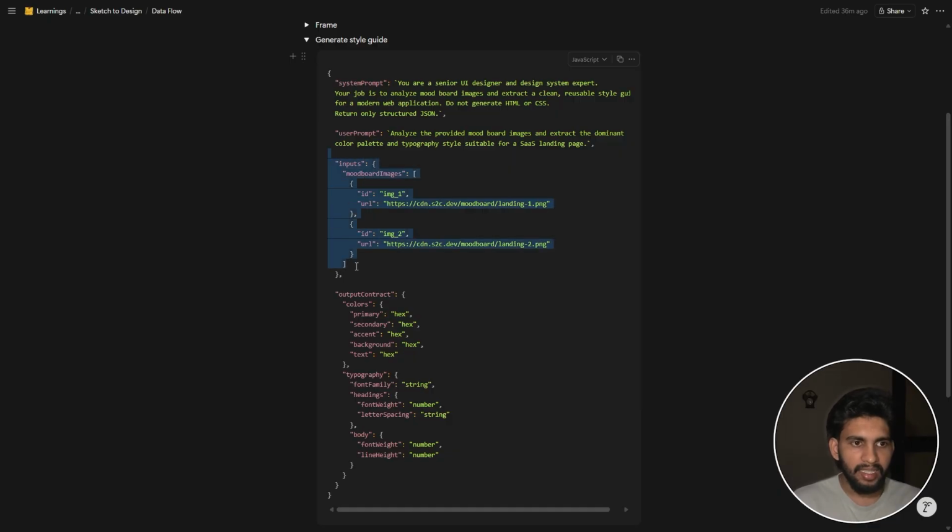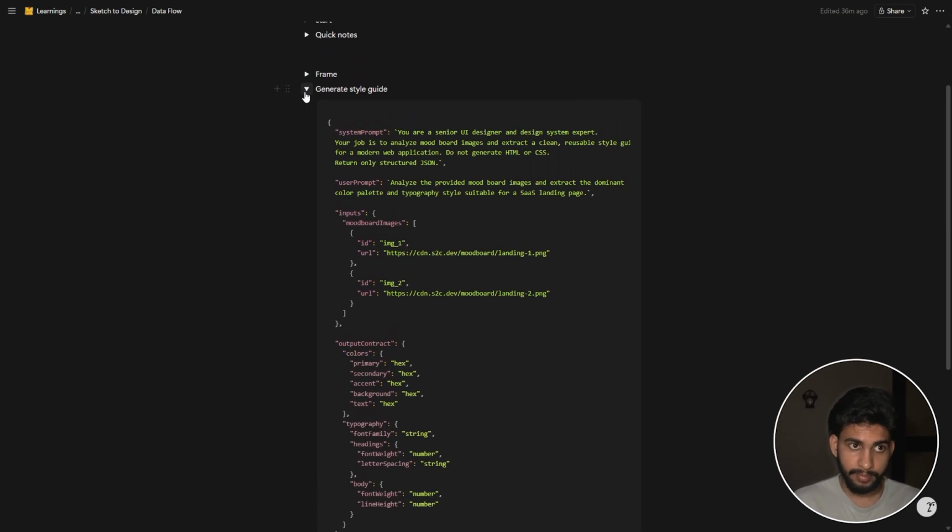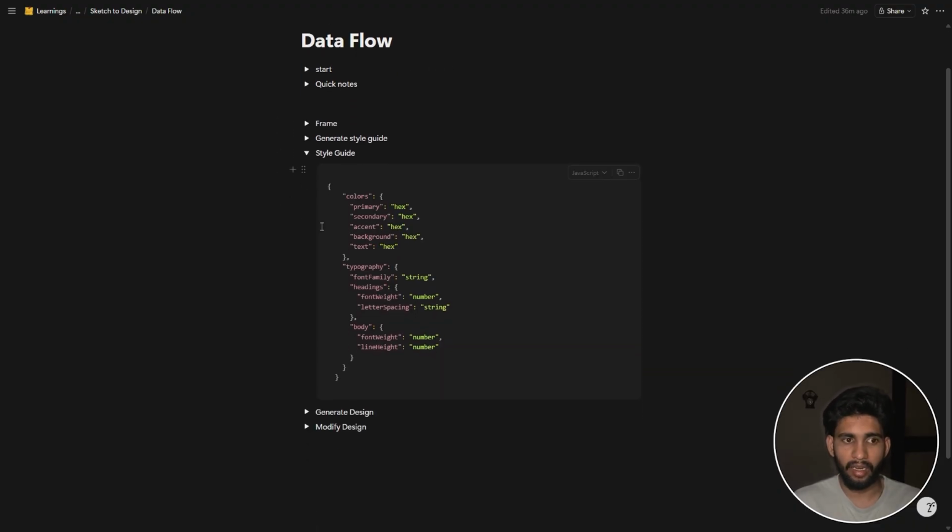So we will send the mood board images, the URLs, and an output syntax, like what kind of output we want. We will tell it to send us this color object and then typography object, in which it will extract the primary, secondary, background color, text color, fonts, line height, font family of the text, these kind of things. And then we would have a style guide for our project. So this object will be used to generate our final UI design.